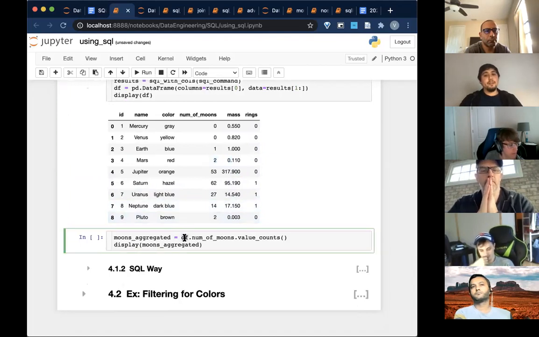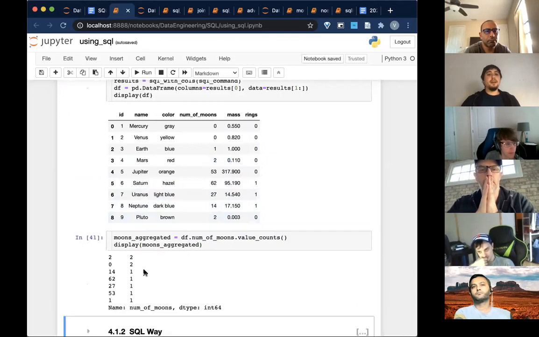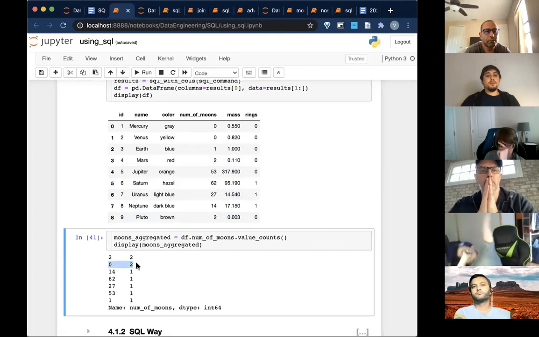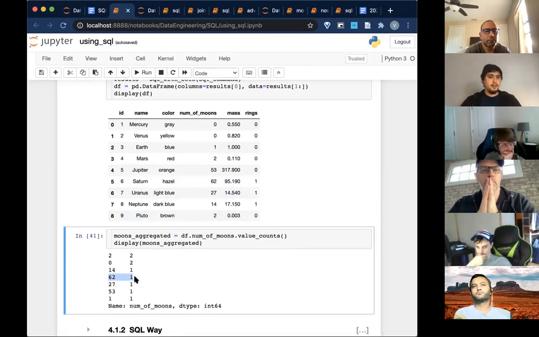So we've seen it a little bit. What we can do is df.number of moons value counts. And if we run this right here, we can see, okay, there are 2 planets with 2 moons, 2 planets with 0 moons, 1 planet with 14 moons, 1 planet with 62 moons, and so on. Okay, does everyone make sense right here?